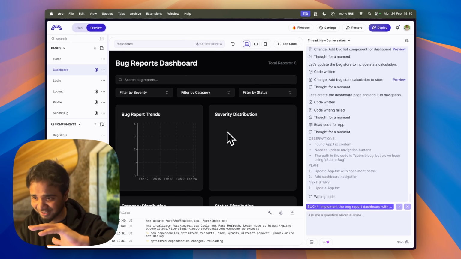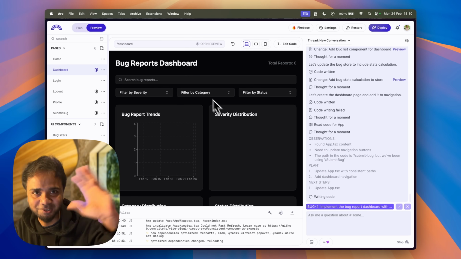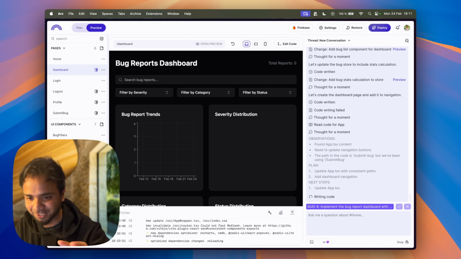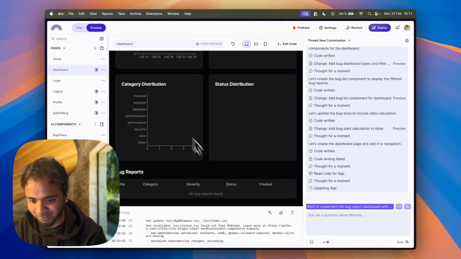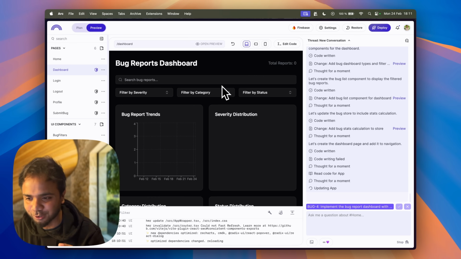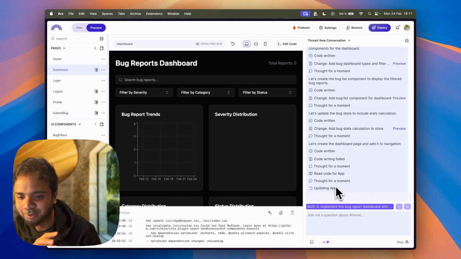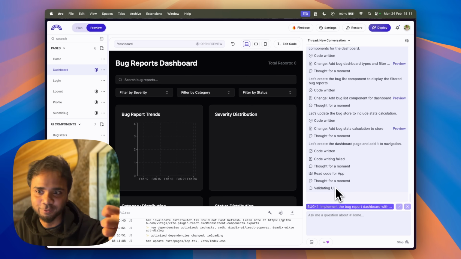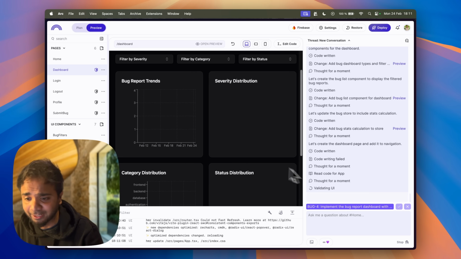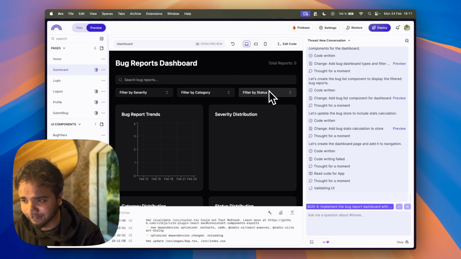It has the entire bug stored in from my database. It should be out here. All right, so I don't see all the app, but it should also update the app with the fetching of the data from the Firestore. It's still validating the UI for us now. Let's see if it can do that for us.